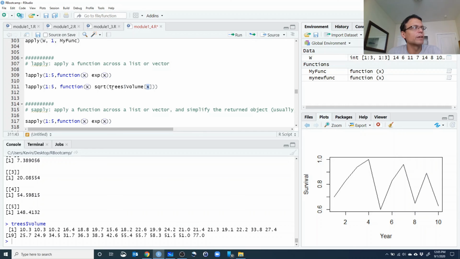So x is going to be 1. So we're going to take the first element of this, which should be 10.3. And then we'll take the square root of that. And that's what's going to be the first list element that's returned from this lapply call. Then this value x, or whatever we assign the function input to be, is going to take the value 2.